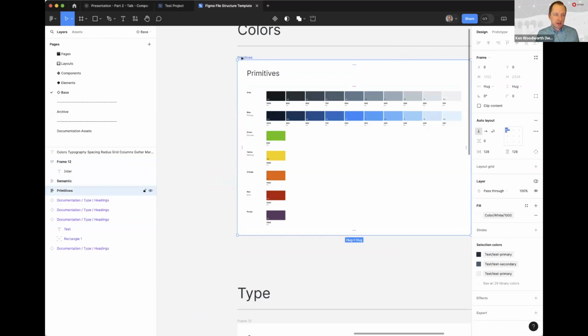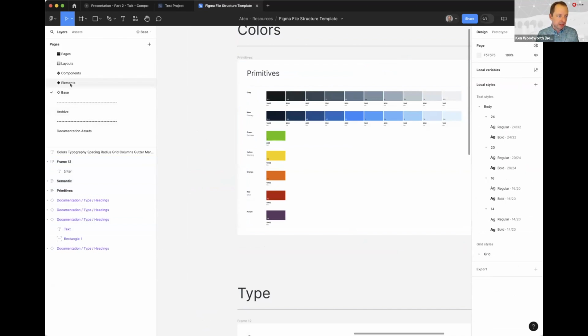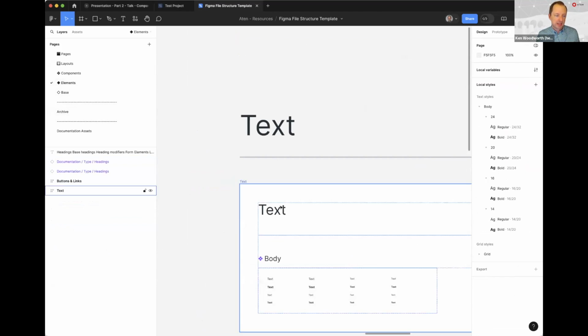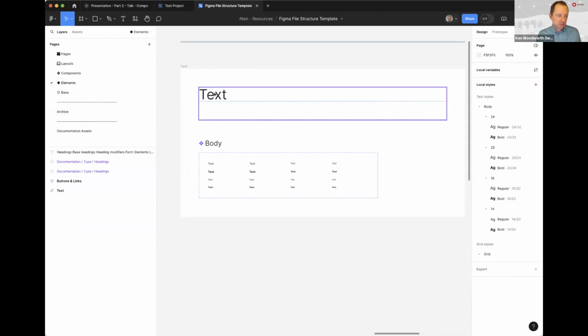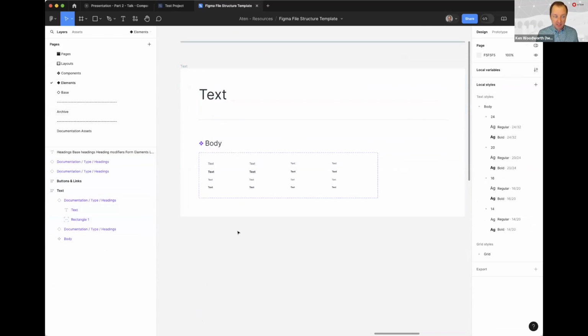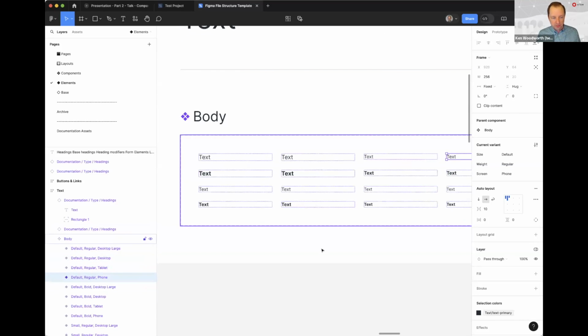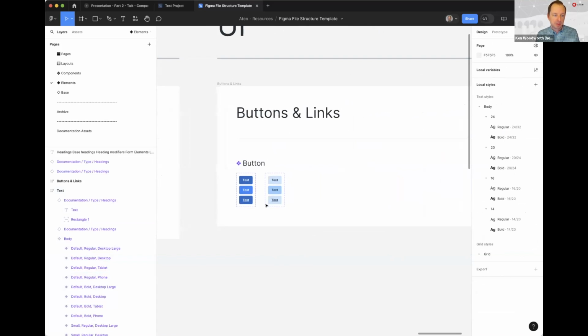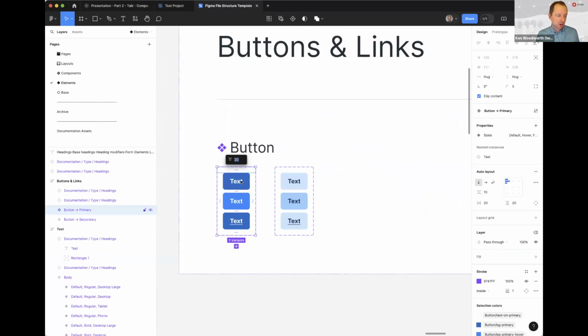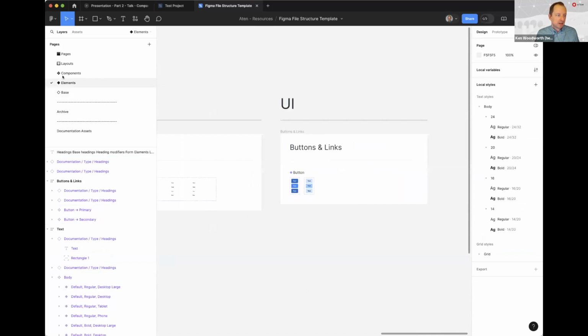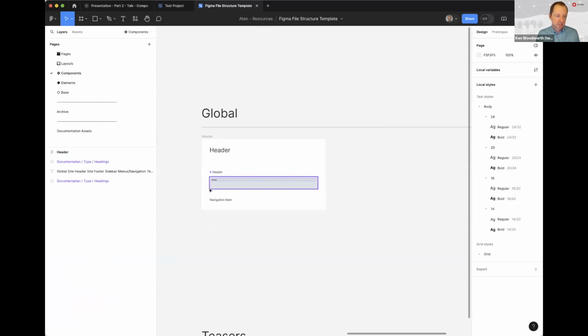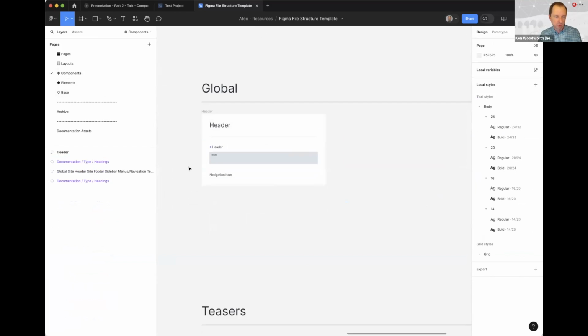So in this case, I have the primitive colors. And then if you go up to elements, I might have text. Like in this case, this is just plain, let's say, body text. So in this design system that I was building, I have a default font size across desktop large, desktop, tablet, phone, and then maybe buttons and links. Here I've got a primary button, a secondary button, things like that. Then components. This is where we start to get into a header component. Again, this was just a work in progress.